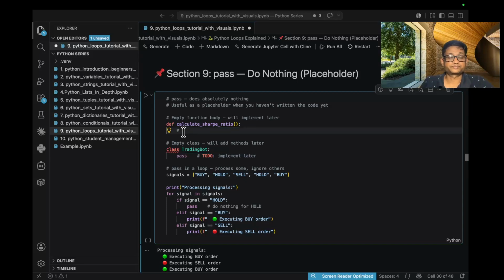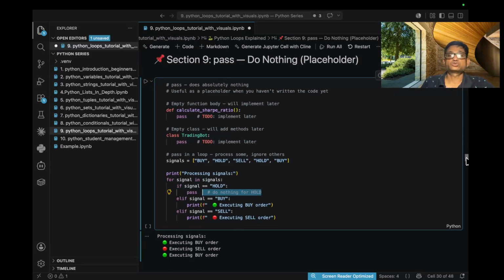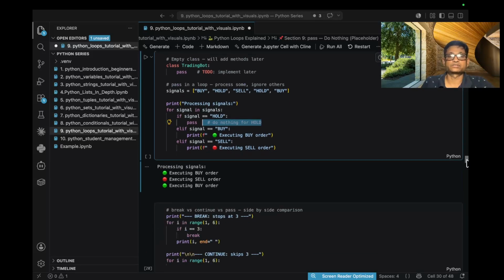See here, it will say to provide the body of this function. Again the class, if you are not going to implement it, just use the pass statement. And pass can also be used in a loop. Suppose signal is equal to hold, just pass, do nothing. So this is the use of pass, meaning do nothing, just a placeholder, so that your program can be executed, and implementation of that particular method or class may be done in the future.